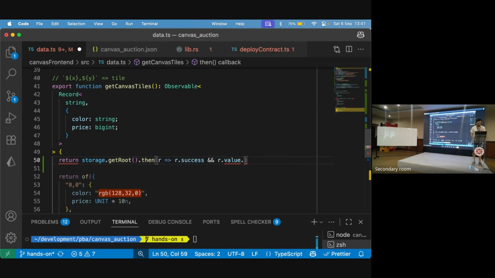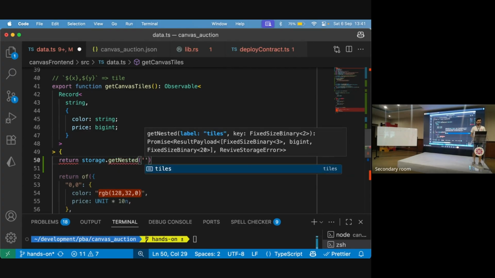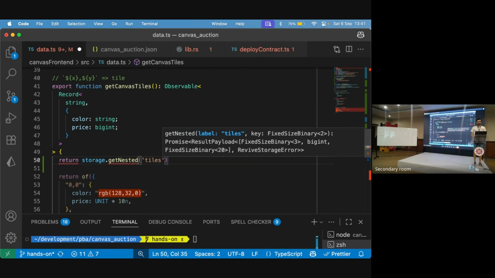So in this case, we want to get the tiles. So we can just directly do get nested, and then what nested storages do we have there? It's just the tiles. So this is all we can select. And now we have a problem, because to get the tiles, this is a map of a coordinate, x, y, to the actual value. And we don't have a list of keys.